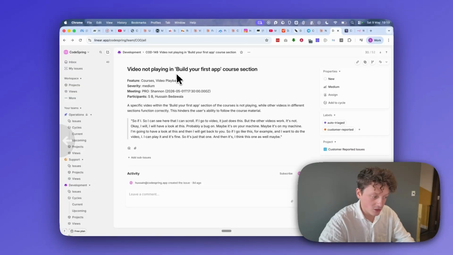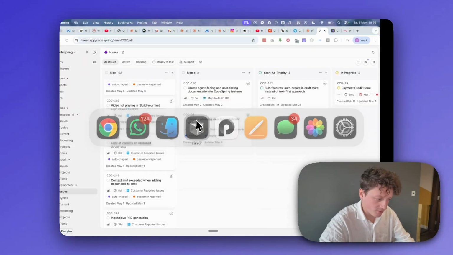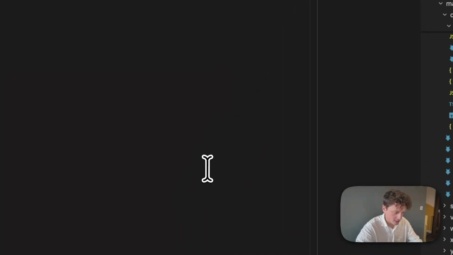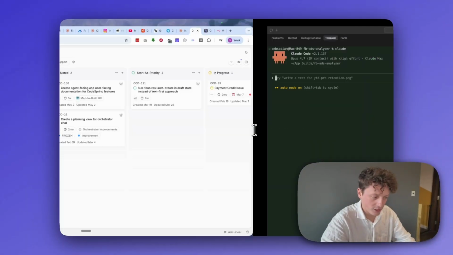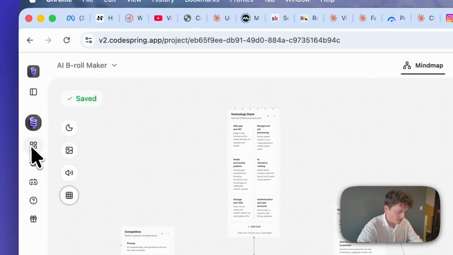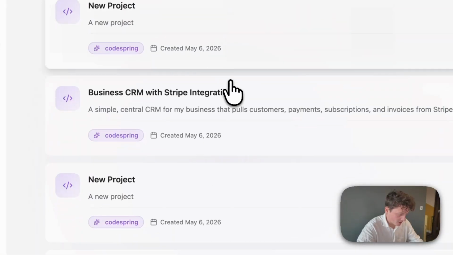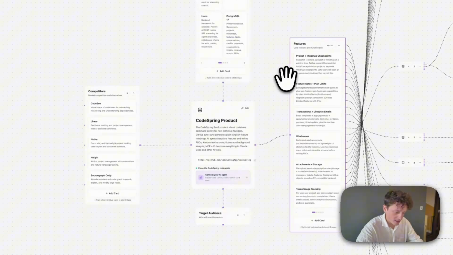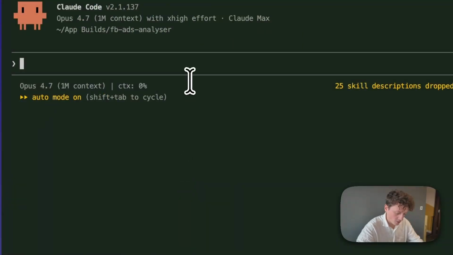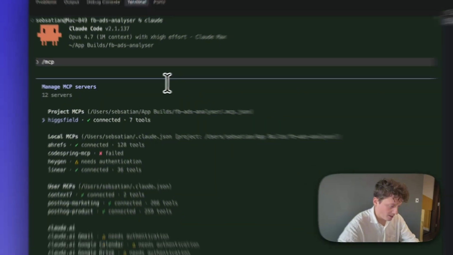And then all we do inside our companies, this is my Claude Code setup, but for example, I can come into Claude and I've actually got the Claude Code set up with a few things. So one, we actually have our software inside CodeSpring. So inside here, we have CodeSpring. This is basically an entire map of my software company. And I have this connected to Claude Code, but we also have the Linear MCP as well.